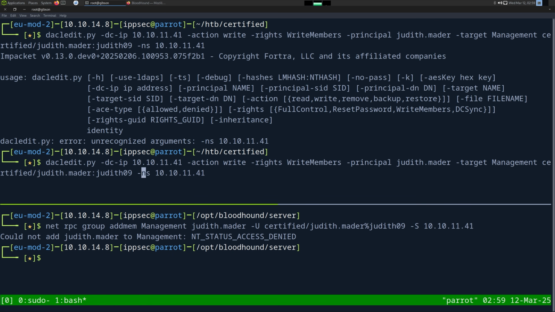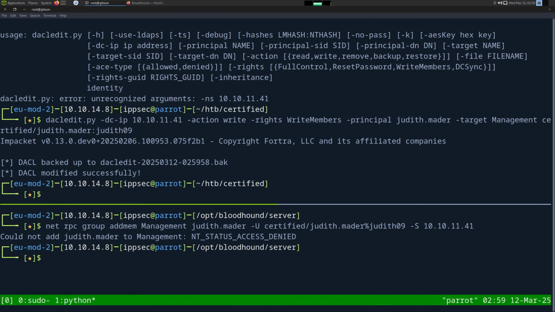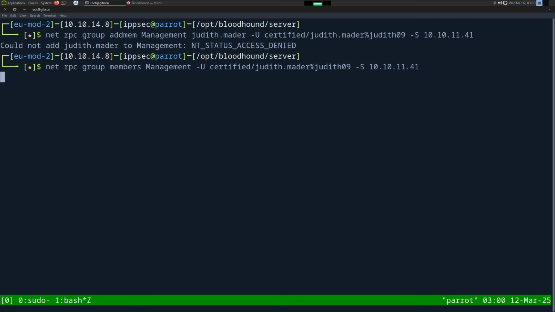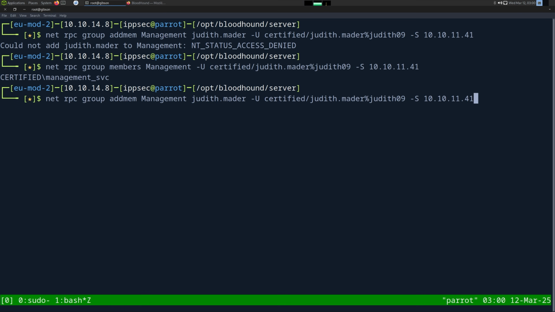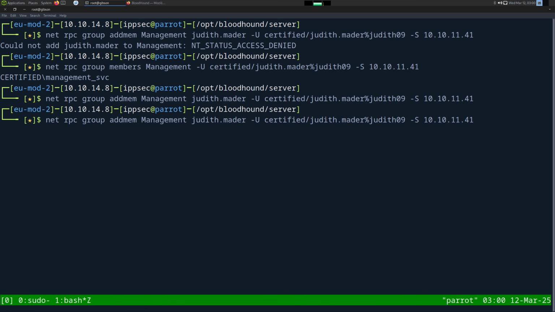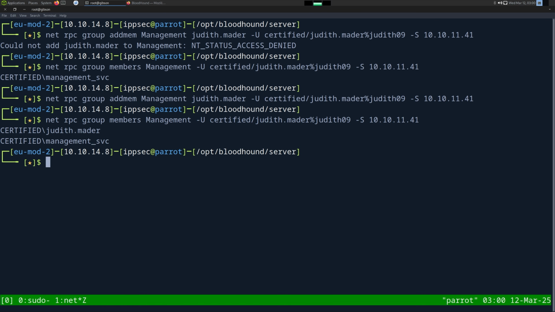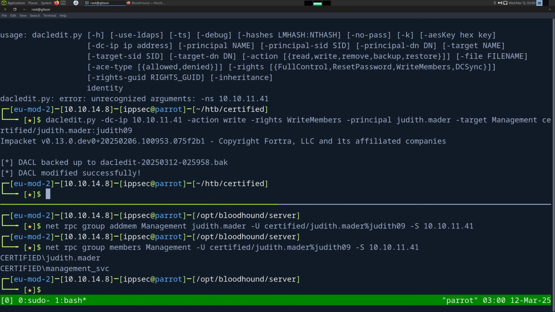Is it DCIP? I don't think I need to. I think that's it. Yep, there we go. So now we gave ourselves the ability to add users. So here we're listing, still just have management service. Now we're going to run add member. There's the command that we got access denied before. And there we go. We suddenly added a member. So now we do list members, and we have two. We have Judith and management.